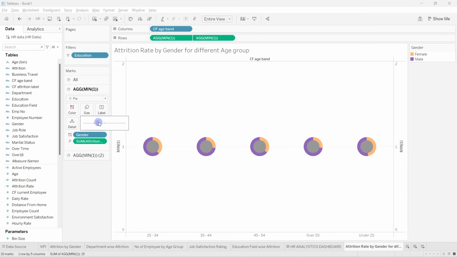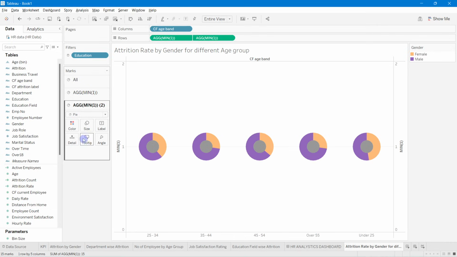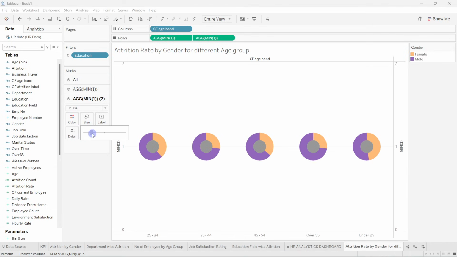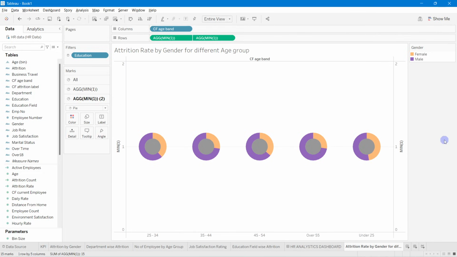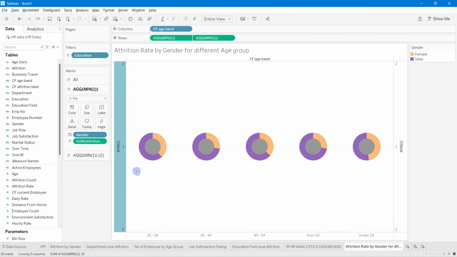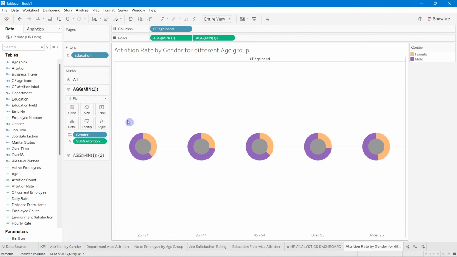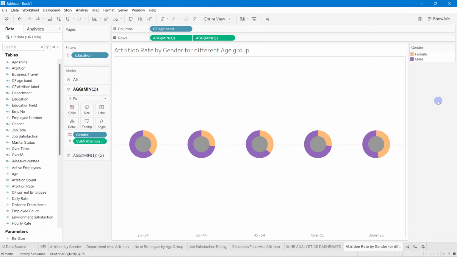So I will just increase the size for this as well, by a small amount. Okay, this is fine. All right. By default, for female and male, the colors we applied in the previous chart will be used, so we don't need to change the color over here. So we will just get rid of these axes. We don't want this. Okay, and this age band also we don't want, so we will hide it.